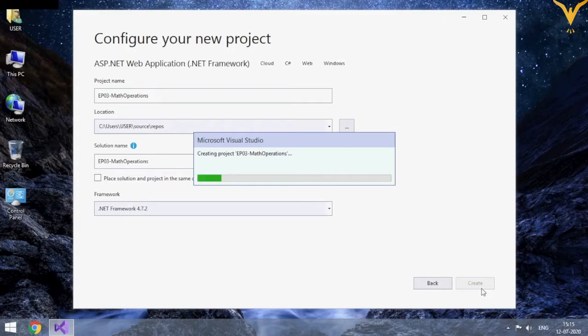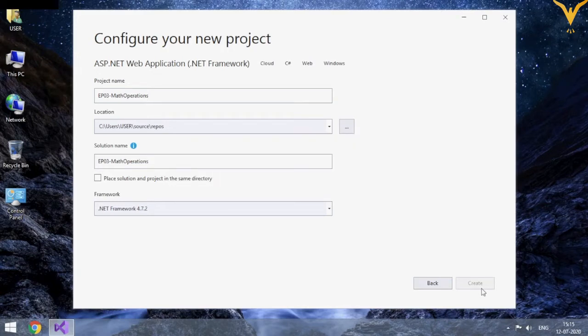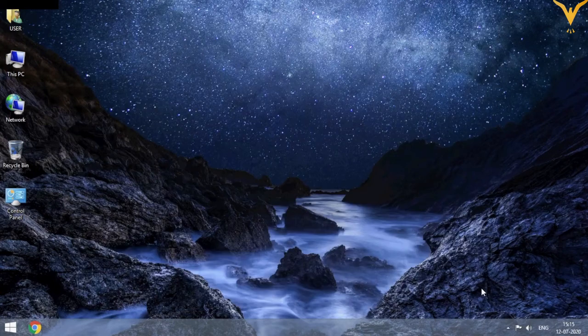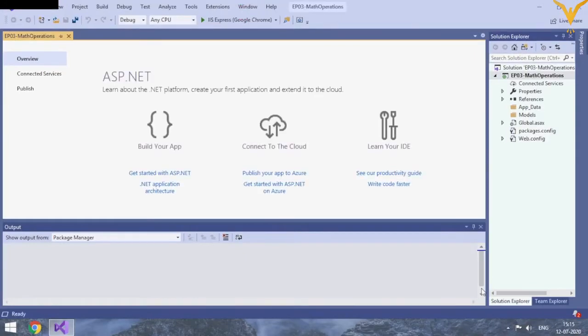So I will explain the scenario to you. Here we will take two text boxes for the numbers, and we'll have four different buttons so that the user can perform the respective mathematical operations, and we will display the result on one label. So yes, our project is ready. Let's proceed further. So first we will create the web page.